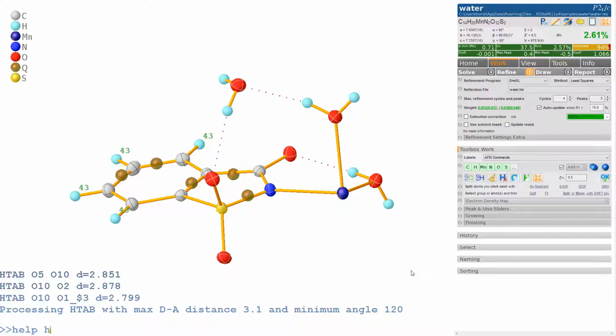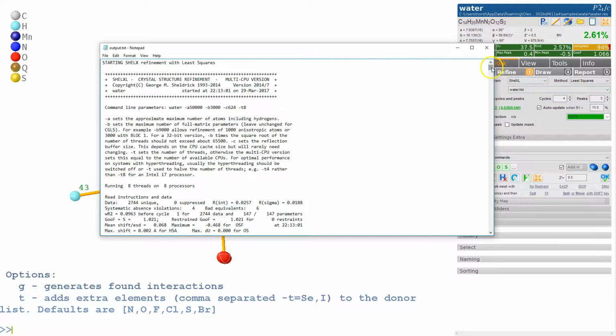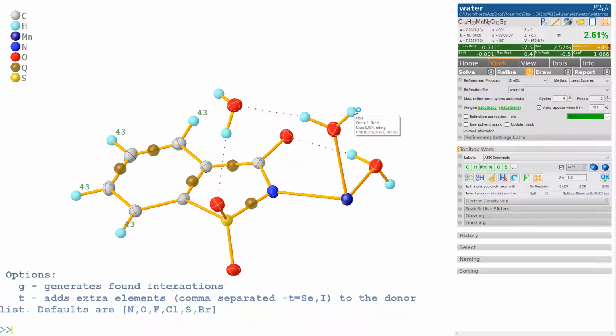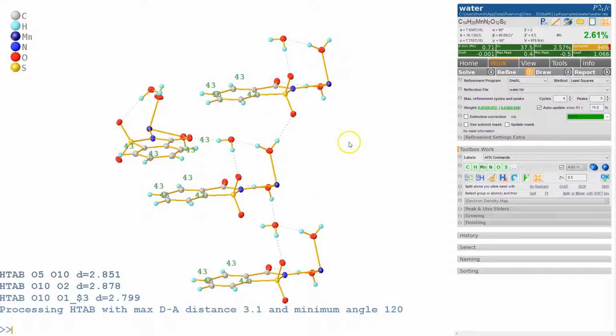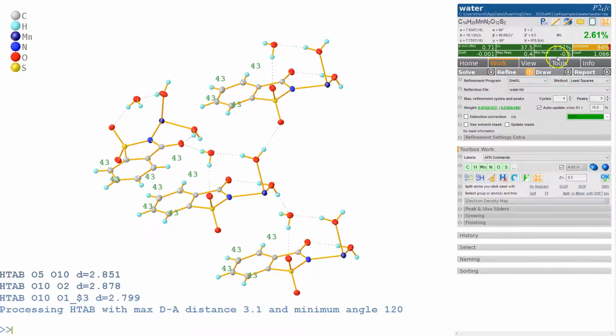You can also go help HTAB, and you can type text, and that will bring up the text. That's a transcript of everything that's happened. You can read the description of what happens, and that also allows you then to have other elements here. So by default we're looking for NO, FCLs, SMBR, but you can also add any other element you like. And finally you can go HTAB minus G. So what happens here, it graphically displays, Control Q to switch the QPX off, it graphically displays all the hydrogen bonding interactions so that they're shown at least once.